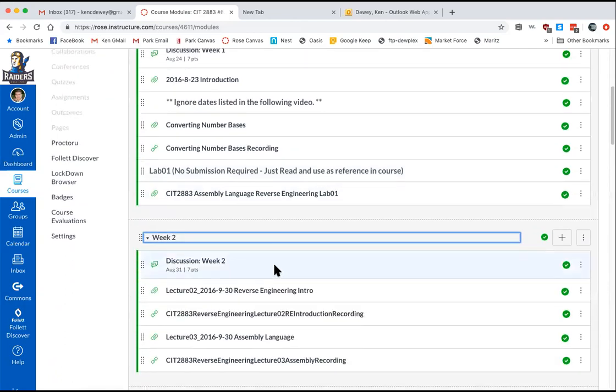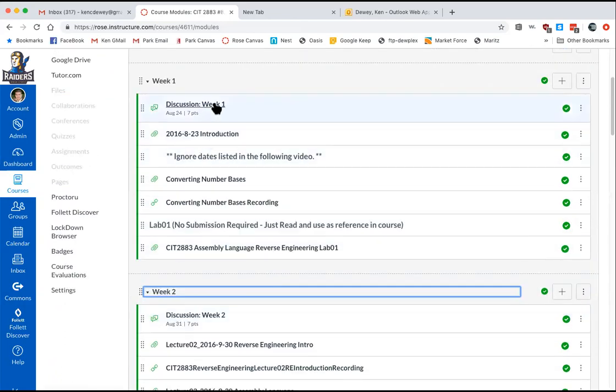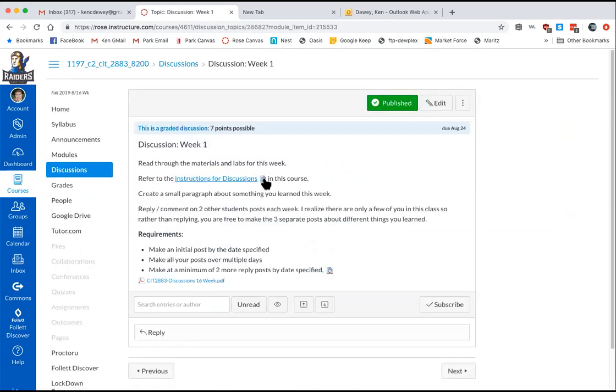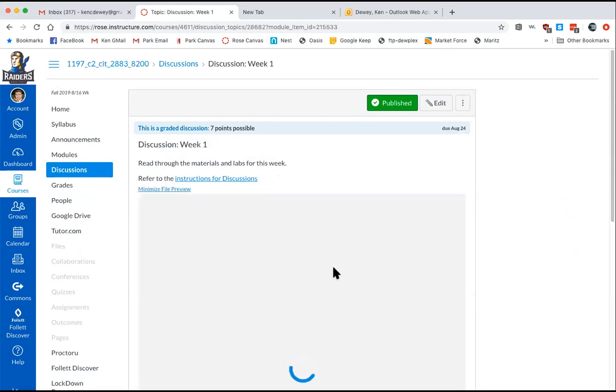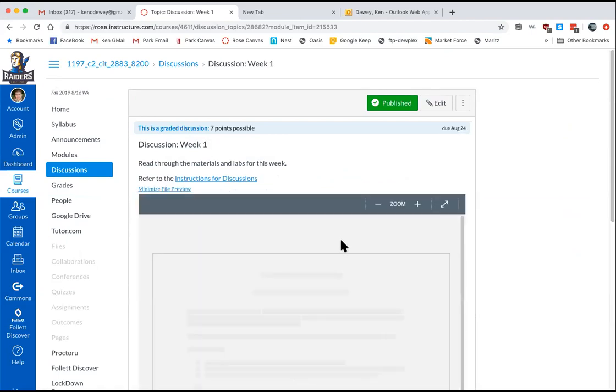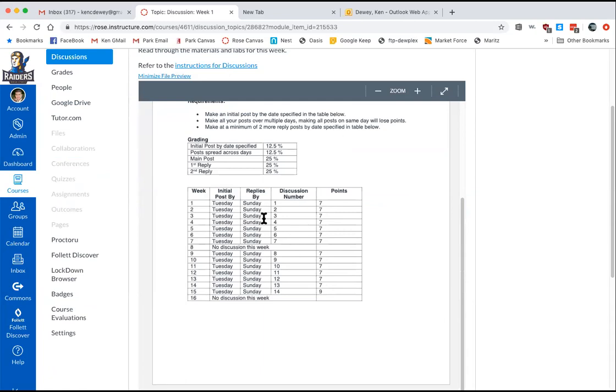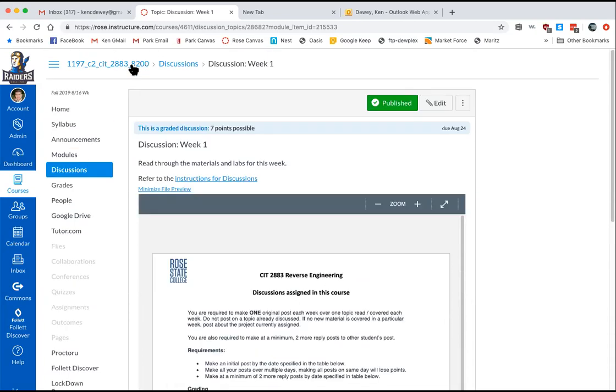Week 2, you'll see we actually have this. Actually, let me talk about discussions real quick over here. I'm going to click on the discussion link. Let me make sure I got the right file. Yes, I do have the right file. And you'll see there is 14 discussions over 16 weeks. So there's no discussion in week 8 and no discussion in week 16. It's due on Tuesday and the reply by Sunday. Okay. And this is the number of points you have for discussions. Okay. Easy enough there.